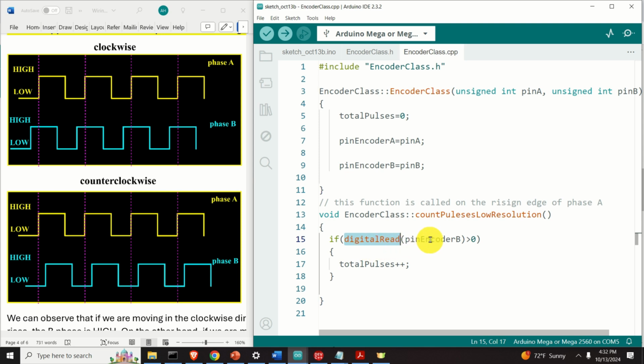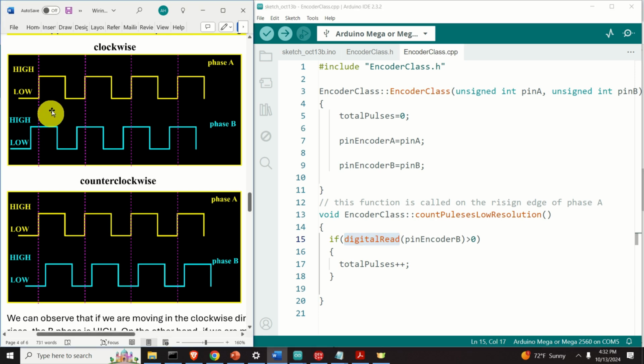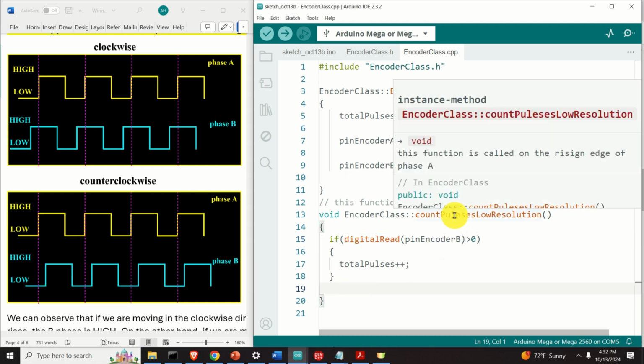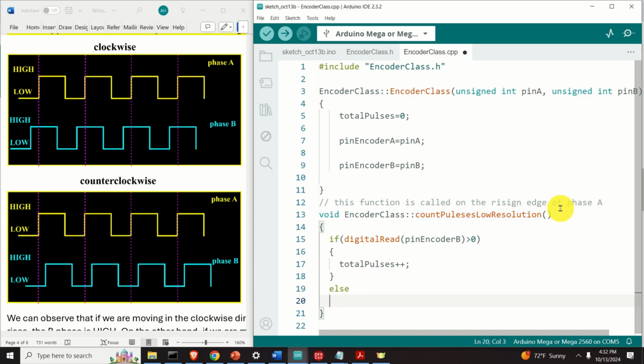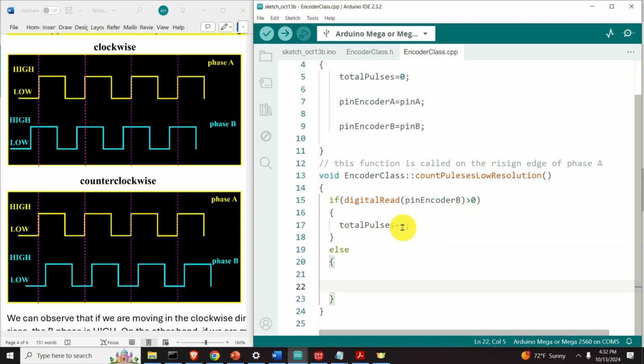So if digital read pin encoder B is greater than 0, we know that phase B is high, that is, phase B is equal to phase A, since phase A is already high, and that's why we increase the pulses. Otherwise, we simply decrease the pulses. And that's it. This first case covers this graph, and this case covers this graph, and we are all set.